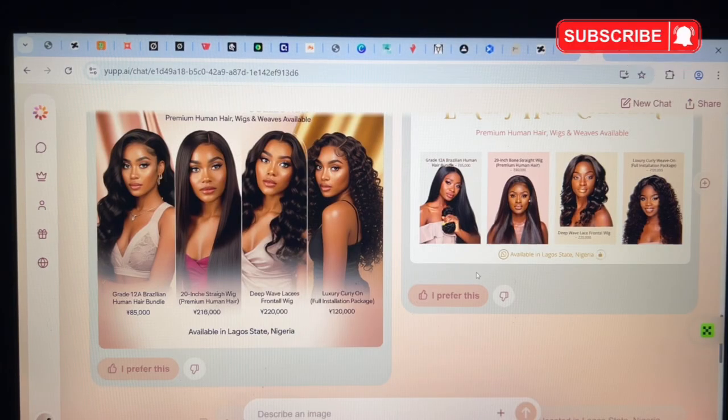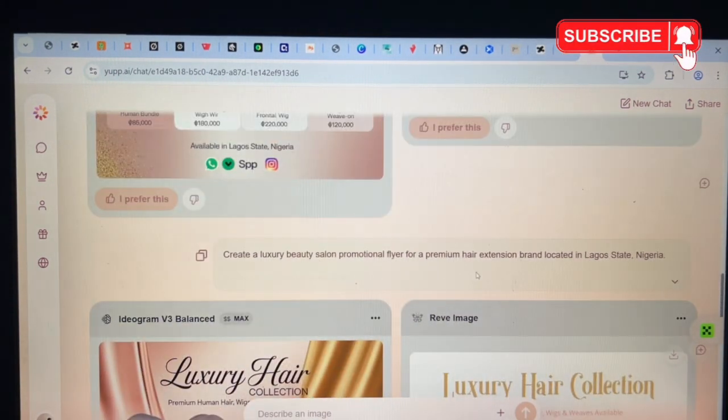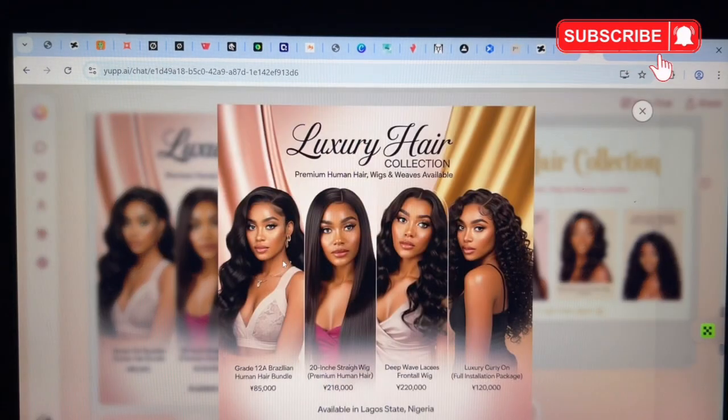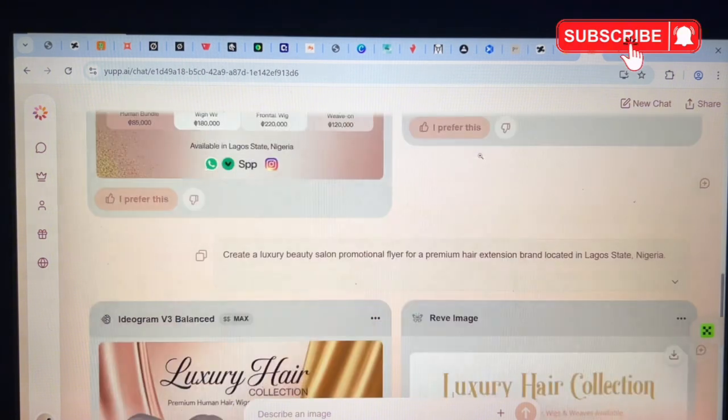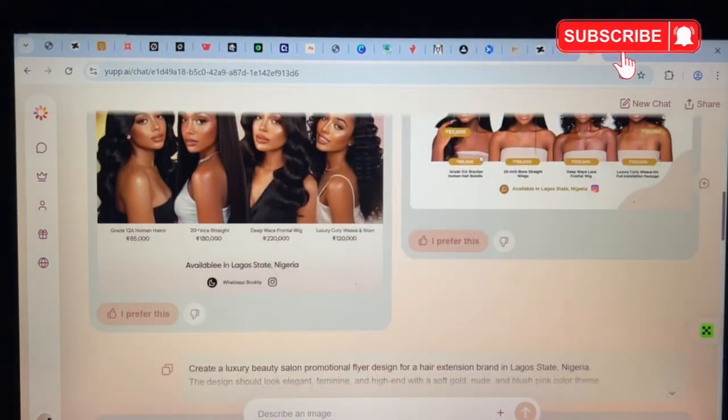So guys, this is how the platform looks like, and you can see the images I've been able to generate here. My goodness, if I tell you that these are AI generated images, you might not believe. I'm going to talk more on that, but let me just show you guys a step-by-step guide on how you can actually use this platform.